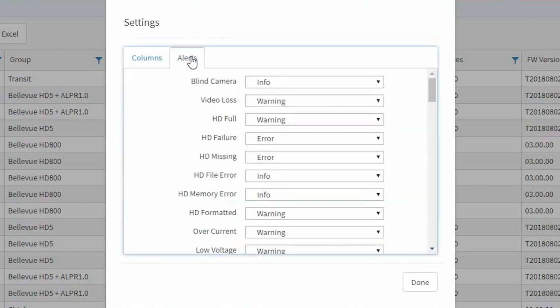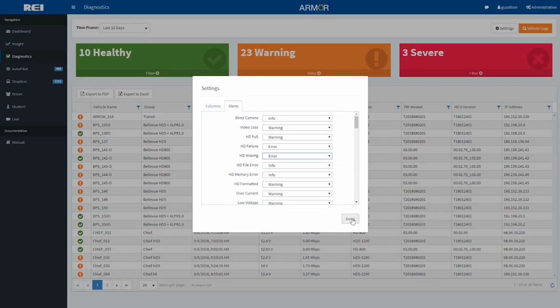The Alerts tab lets you choose the severity of equipment faults. Set each to Info for a non-serious notification, warning for an issue that needs to be addressed, or error for an issue that needs immediate attention. Click Done to save changes.